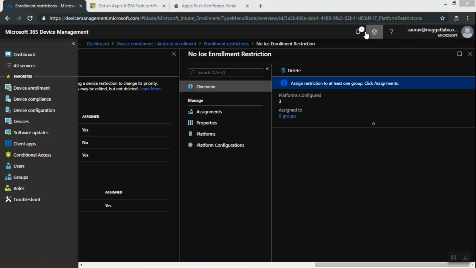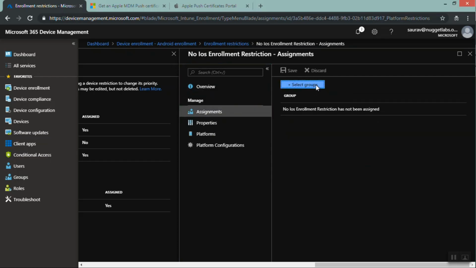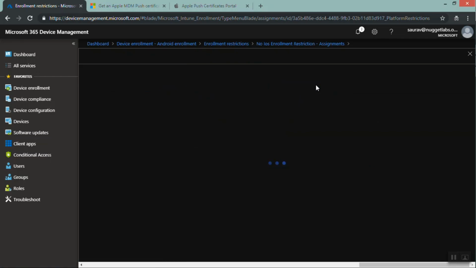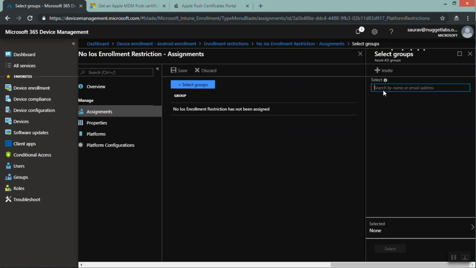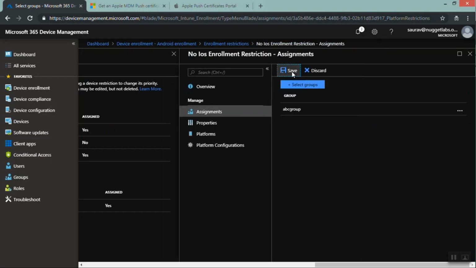So now it got created, and by default it comes to that overview tab. So what we'll have to do is go into the assignments, and then assign. It will ask us to select a group. We'll just click on select group, and then assign it to a security group. This can be a security group created on the cloud, or a security group created on-prem and then synced with the cloud. So let's just say that I select this ABC group and do a select, and then do a save.